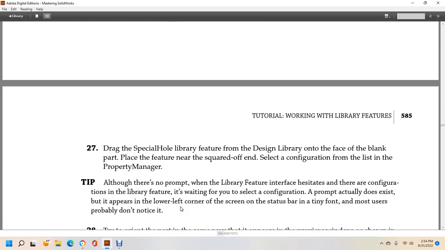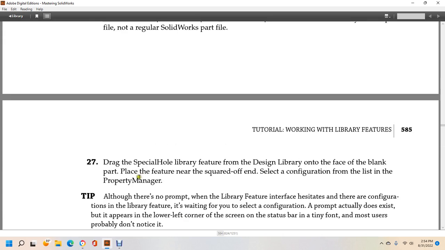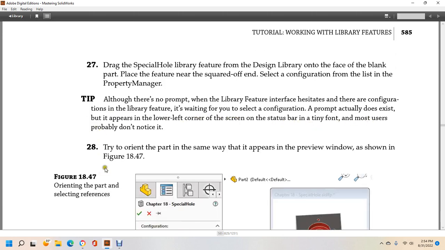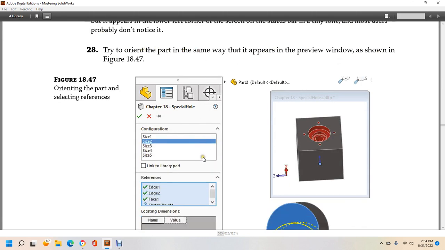Place the feature on the squared-off end of the part and select the configuration from the list in the property manager. Although there is no prompt, the library feature interface hesitates, waiting for the user to select the configuration. The prompt actually does exist, but appears at the left-hand side of the screen in the status bar in a tiny font. You probably don't use it. So try to orient the part in the same way that appears in the preview window, as shown in figure 18-47.